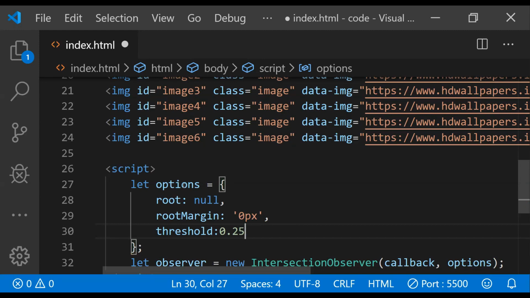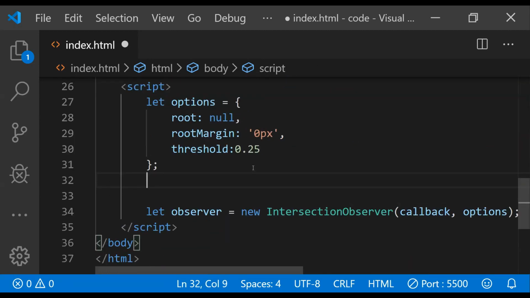This will make sure that when the image elements are visible in the browser's viewport by 25% of their area, then we will load the images into them, because we don't really need them to be 100% visible. If the user is able to see a part of the img elements, then we can assume that they are going to scroll down further and we need to load the entire image. Now it's time to create the callback function.